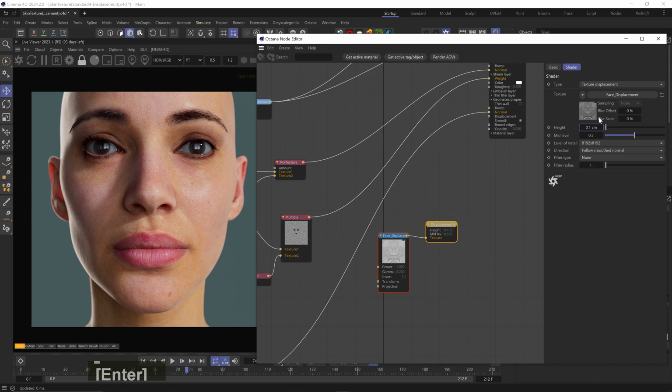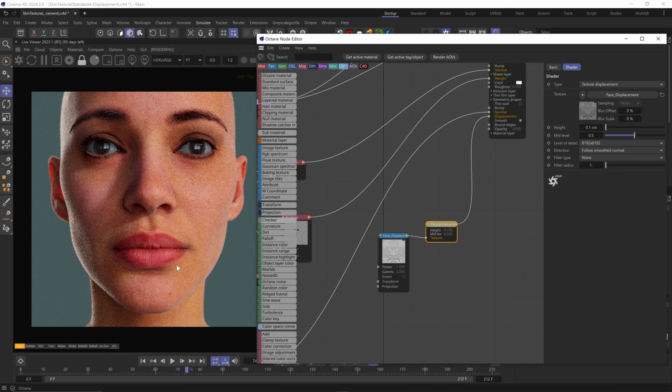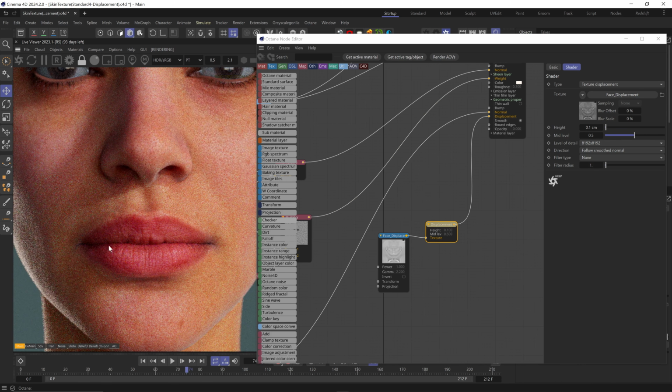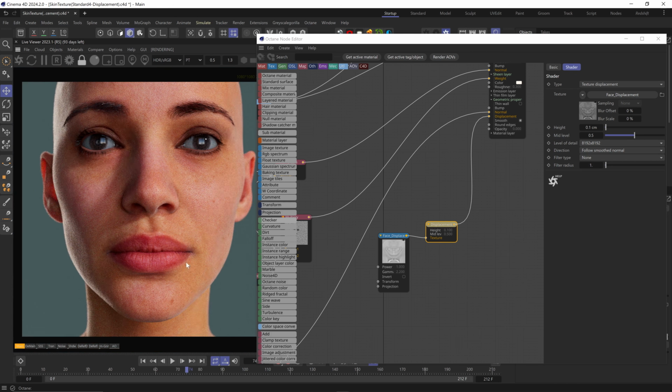My advice here is to start from 1 centimeter and then go in 10x increments. So if 1 centimeter seems too much, go to 0.1, and if it's still too much, go into 0.01. And if we plug the displacement node into the displacement channel, you can see we're getting some noticeable displacement in the lips, some nice subtle pore detail, but you might also notice that the model is pretty significantly more red, and that's very common when using displacement and subsurface scattering.